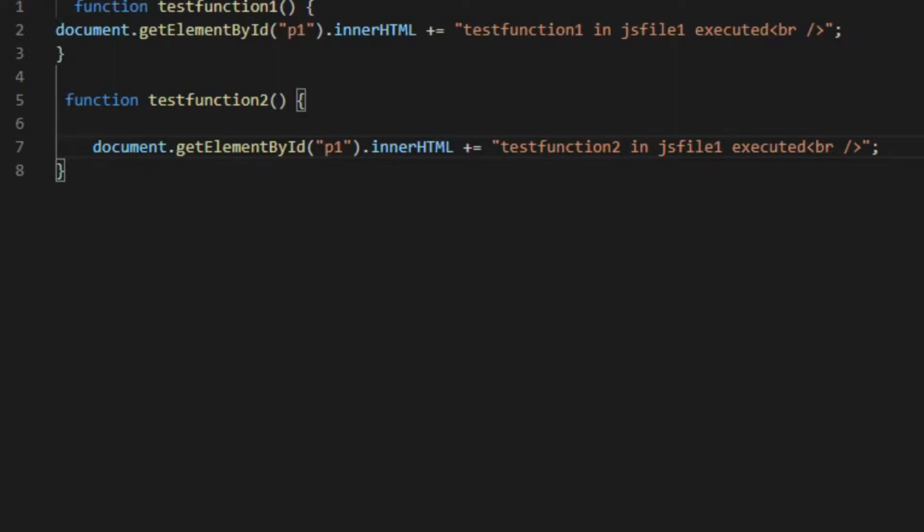So let's get started. What we have here is basically three files. We have JS file 1, then we have JS file 2. These are two JavaScript files. And then we have test.html. That is our HTML file.